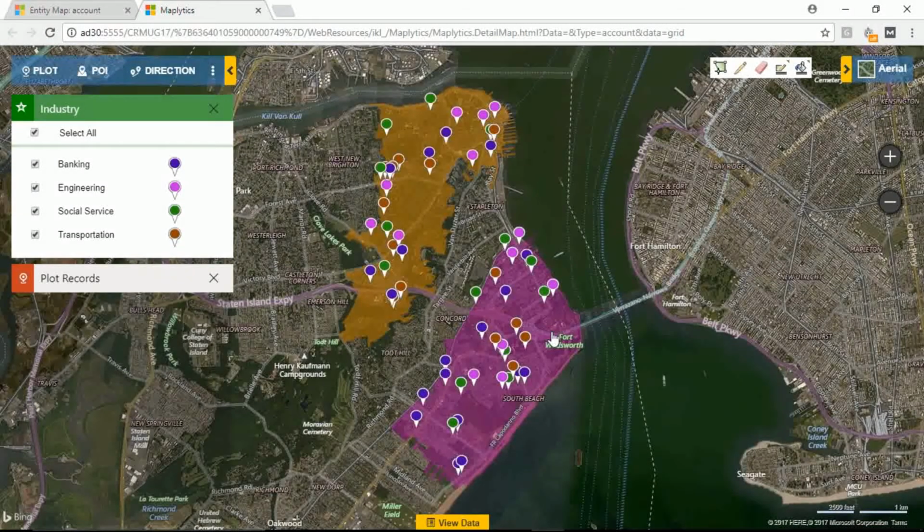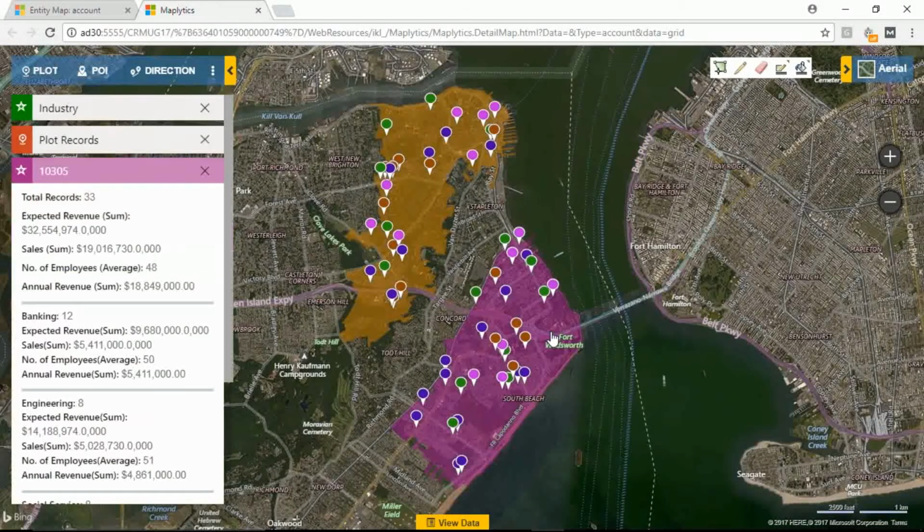Now, if I click on a particular territory, this will show me all the information. And this was the field we have recently added. So we can see that particular data point has been added here. I can see there are total 33 data points here. The expected revenue is 32 million, while the sale we have made is 19 million. And if I see the banking outlook, I'm seeing, okay, out of 9.6 million, we have only made a sale of 5 million.